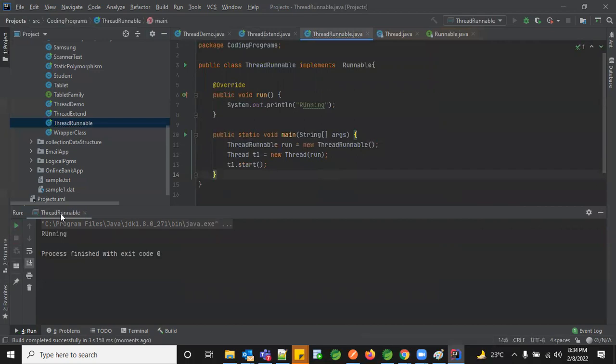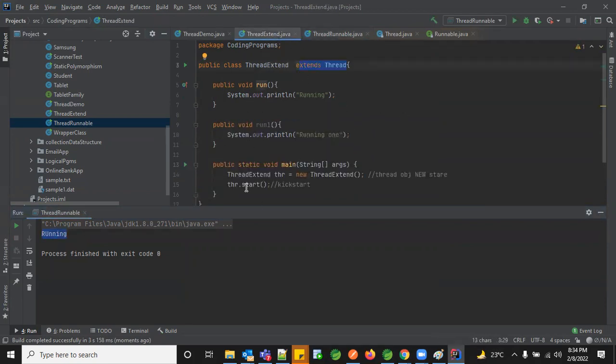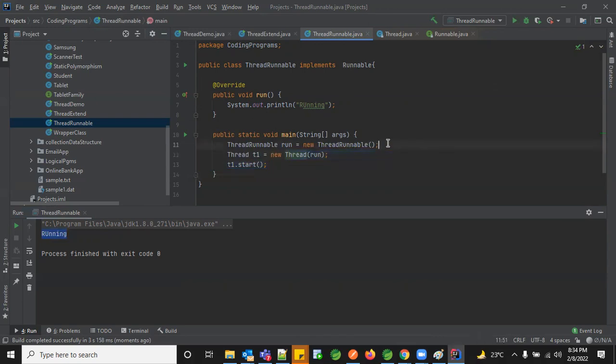So you can see again, your thread is actually working. So what is the difference between extending a thread and runnable? Extending thread is easier because once you extend thread, you can just go ahead and create your instance and kickstart it. But if you're using a runnable interface, you may not have that eligibility to create your thread. You need to do it explicitly.